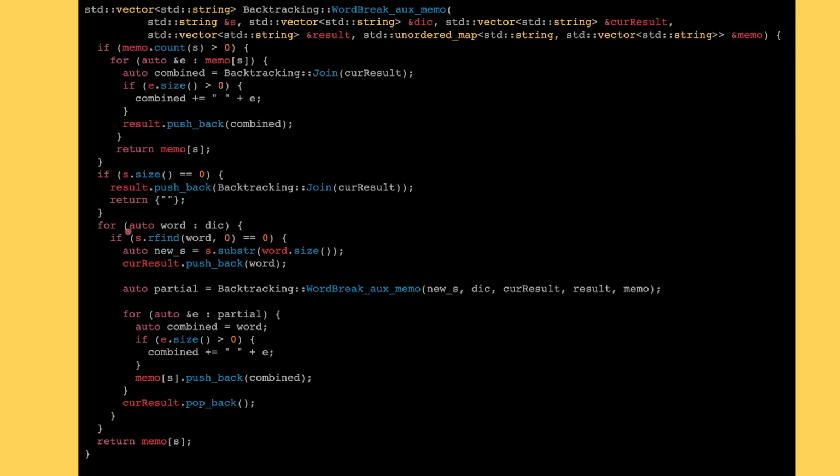This shows the complete code that we just talked about. The first part, we first check the memo. The second part is checking to see if the string is empty. And then finally, we evaluate all the children and run our familiar DFS loop where we call our auxiliary function recursively. So there you have it, guys.